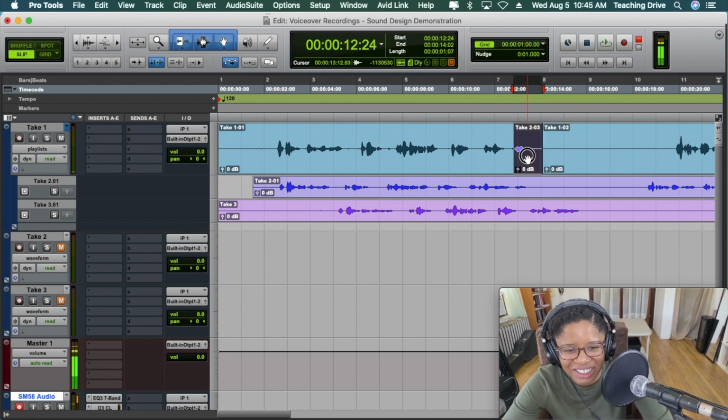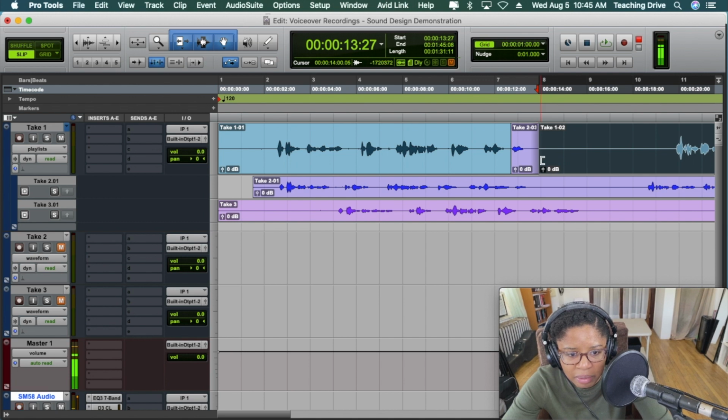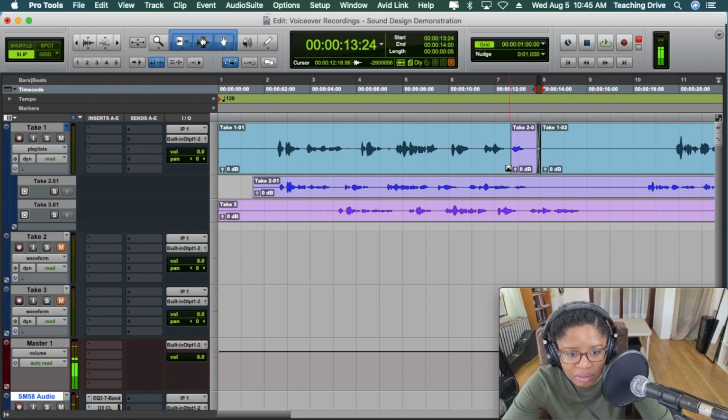Okay, so you can hear I have a little boo-boo here. I can move this forward a little bit, extend this clip, and then throw a crossfade on it. Remember, anytime you make an edit, you'll generally want to throw a little crossfade to smooth things out. So let's hear how it sounds now.